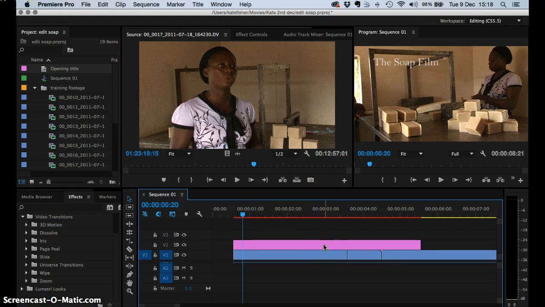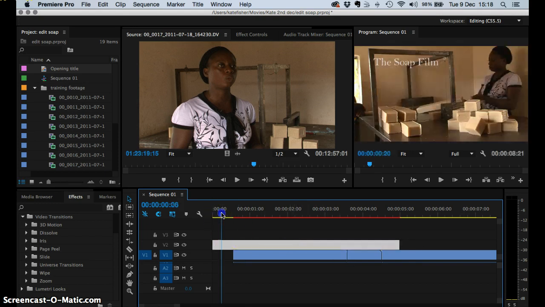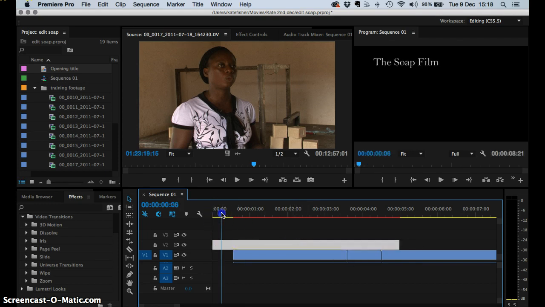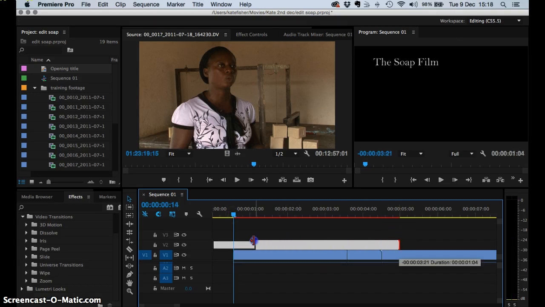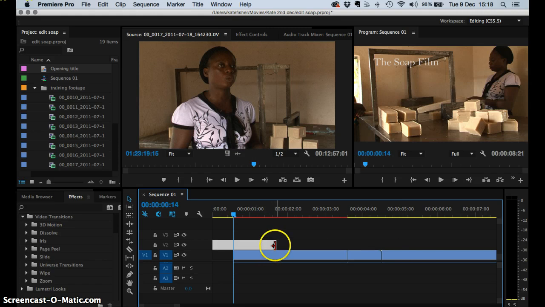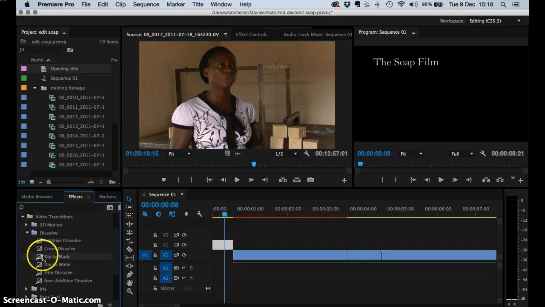Alternatively, you might want to just have it by itself. So let's say we'll trim it so that it goes off before the footage starts. Okay, so it's just by itself. You can add transitions to these if you want, so you could have it fading in and fading out with a cross dissolve.